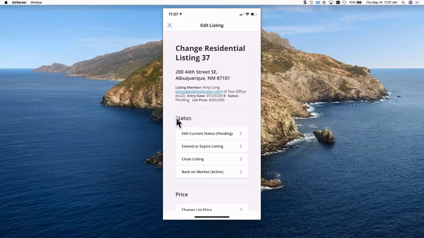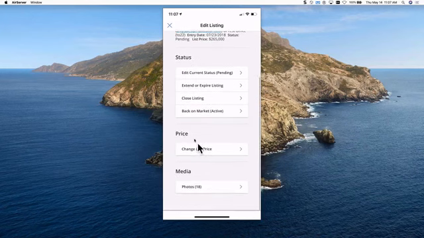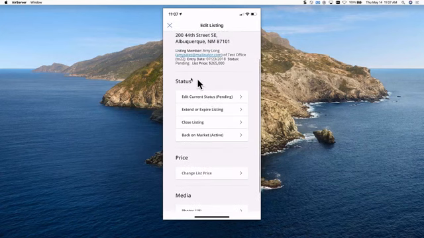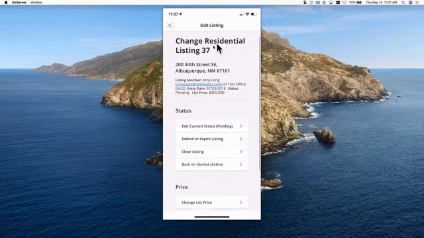Up at the top, we have Status, then price, then our media with photos. Now, only photos can be changed in the media section from mobile. You cannot change any videos or virtual tours or documents attached to the listing. Currently, it's just photos.